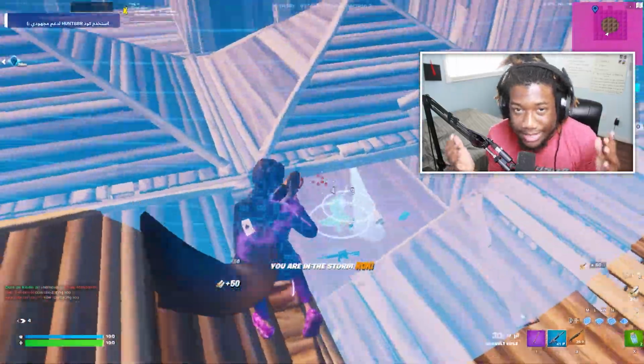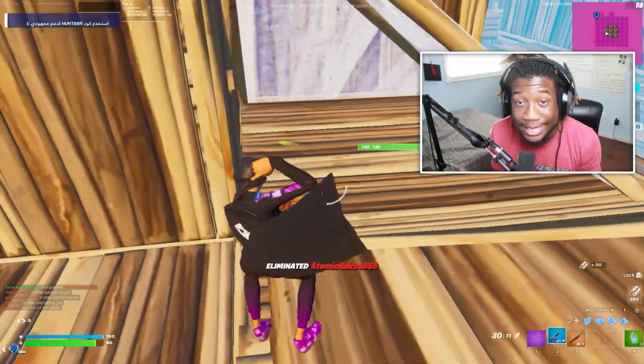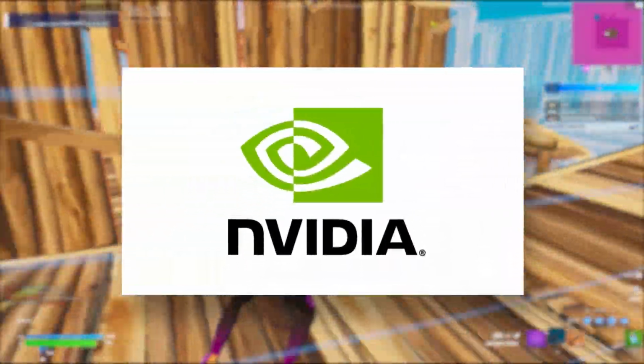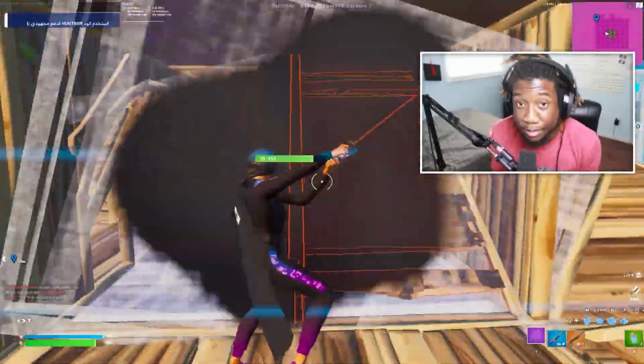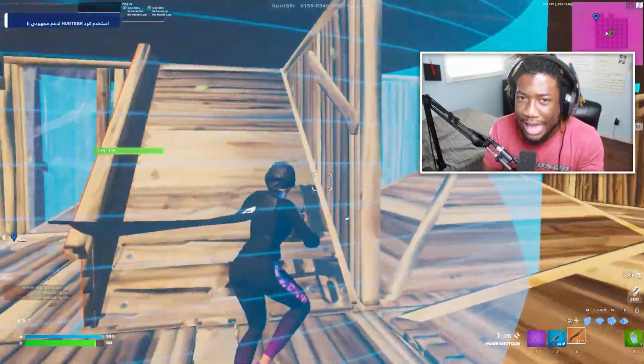I'm going to be showing you guys the best way to improve Fortnite FPS. The software that we're going to be using today is called NVIDIA Inspector. You will need an NVIDIA graphics card to actually use this software. So to keep it short, NVIDIA Inspector is basically software that you can use to edit game files.